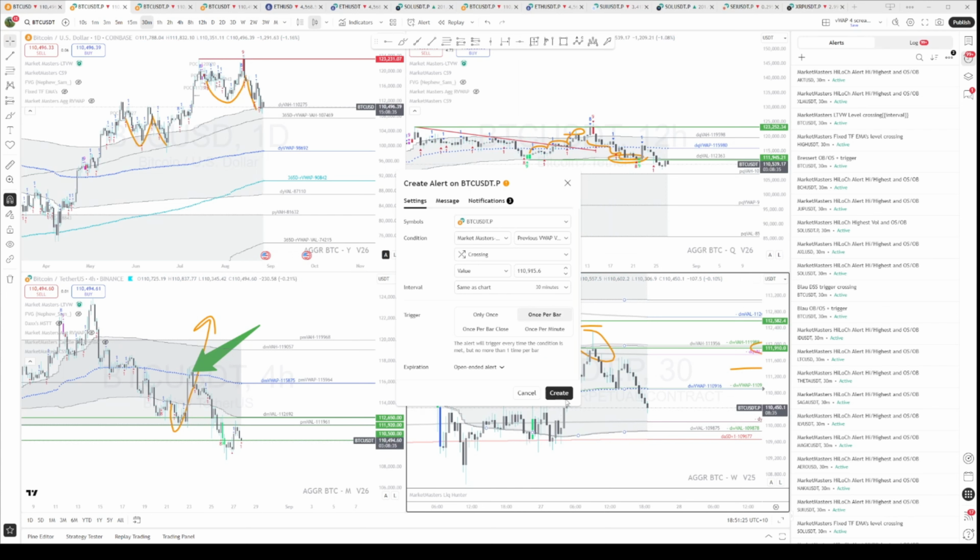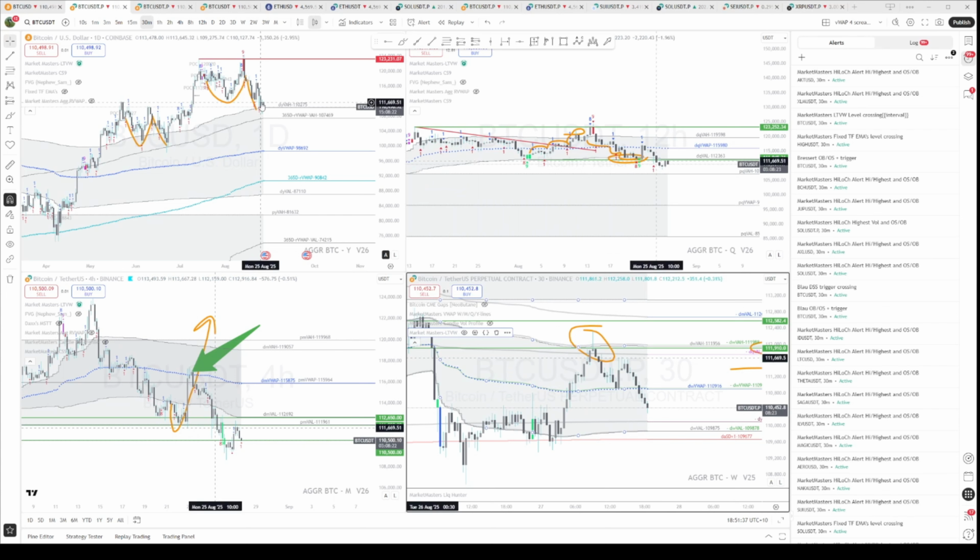You're only going to want to do that once you become a bit more advanced and you're looking at the chart and wanting to know what's going on. Otherwise, I would just recommend receiving all the alerts. Yeah, that's about it for that.